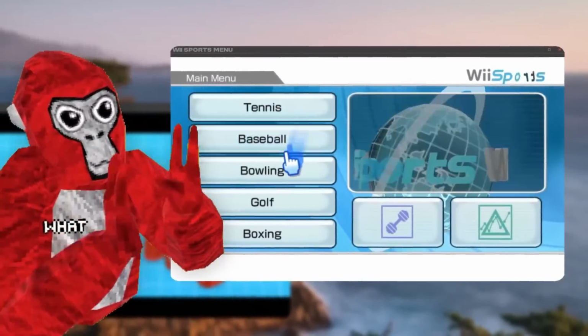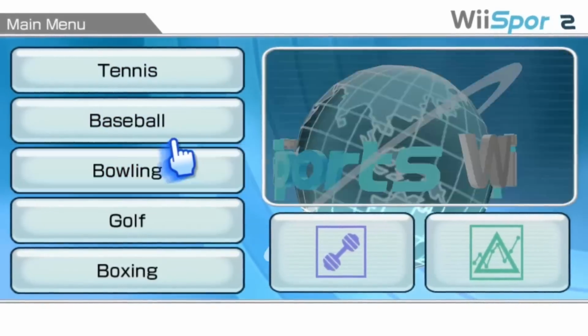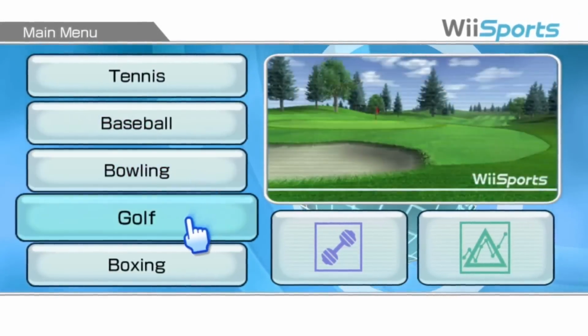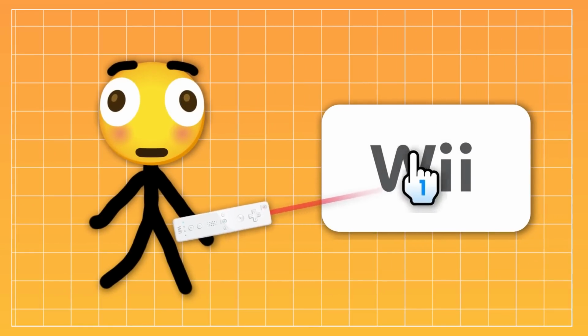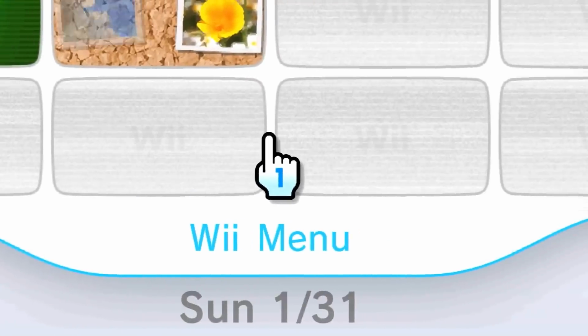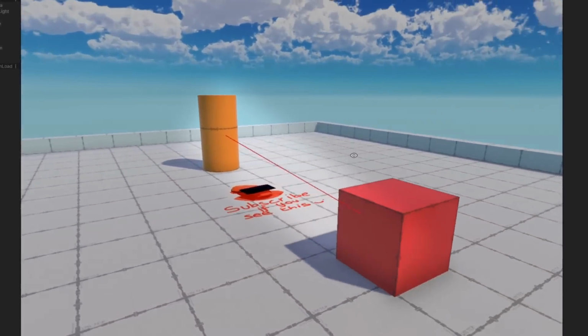We need to recreate the Wii Sports menu so we can access the sports. But how am I meant to make this in Unity? You see, typically to interact with menus on the Wii, you would use a Wii controller kind of like a laser pointer to move the cursor around the screen. And we can actually mimic this effect in Unity by using raycasting.